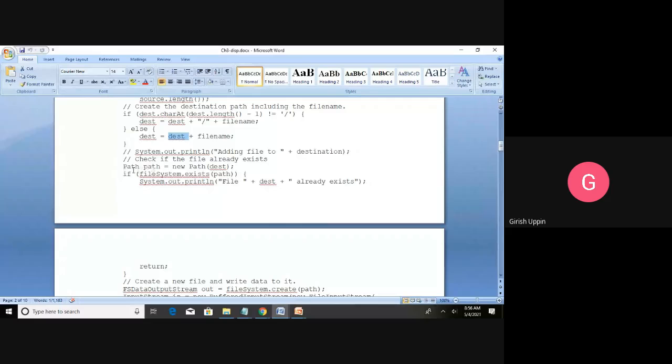Then Path object is equal to new Path(dest). So we already formed the dest. Dest has the complete directory as well as the name of the file, so the complete path of the file including the file name is there. You are creating the path object.